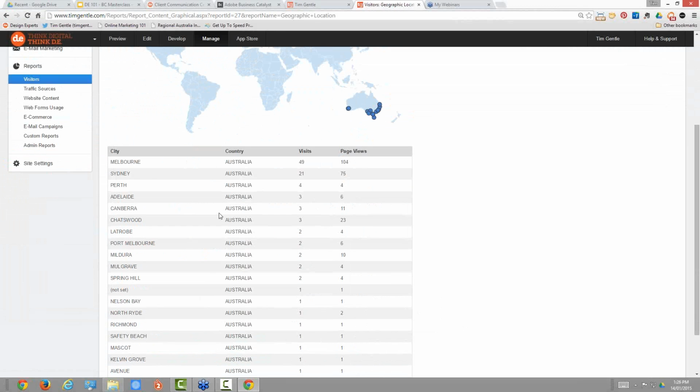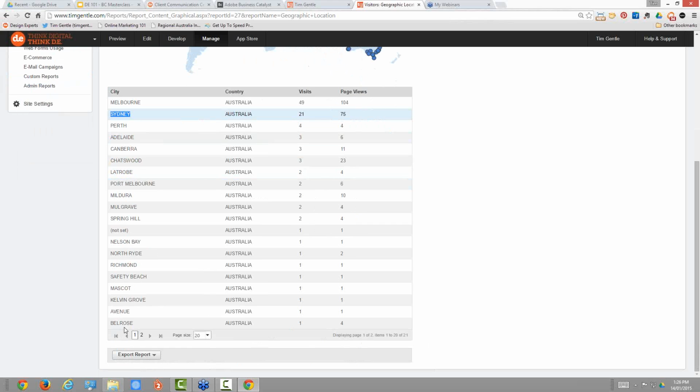Now what you can also find out is the various locations. It's kind of cool to see that Melbourne's getting a lot, then Sydney, but also let's have a little look at who else is looking at your site. It brings up the suburbs. There we go, Safety Beach.